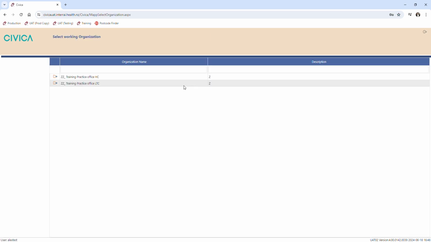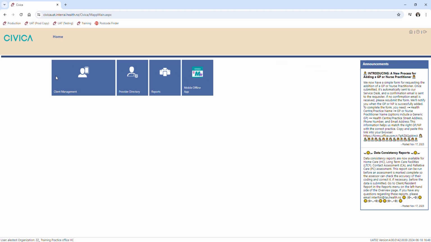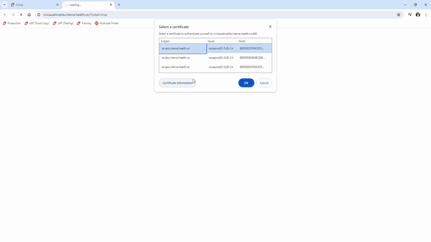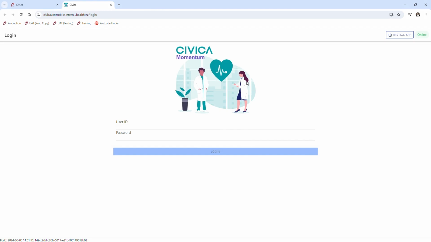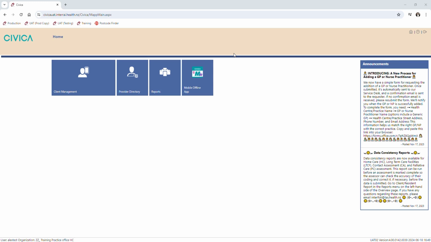Select the organization you want to work in and click on the Civica Momentum mobile app tile. A new tab will open. Select a certificate, and this pop-up may look a little bit different depending on the browser that you're using. An app login page will be displayed. In the top right hand corner is the option to install the application. Click on Install App and then click Install in the pop-up window that appears.